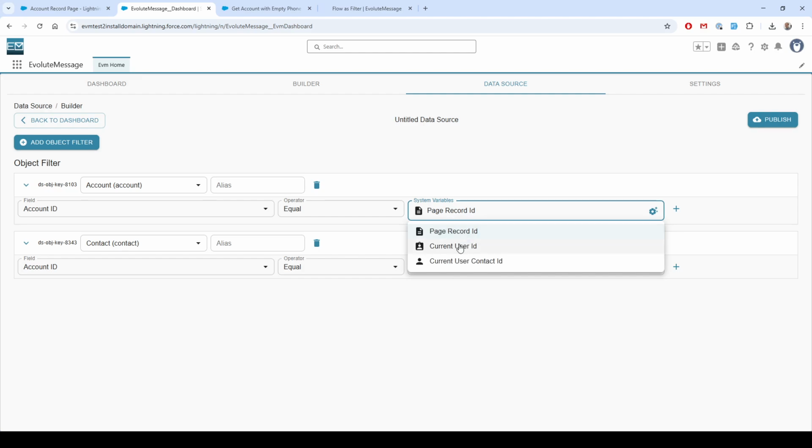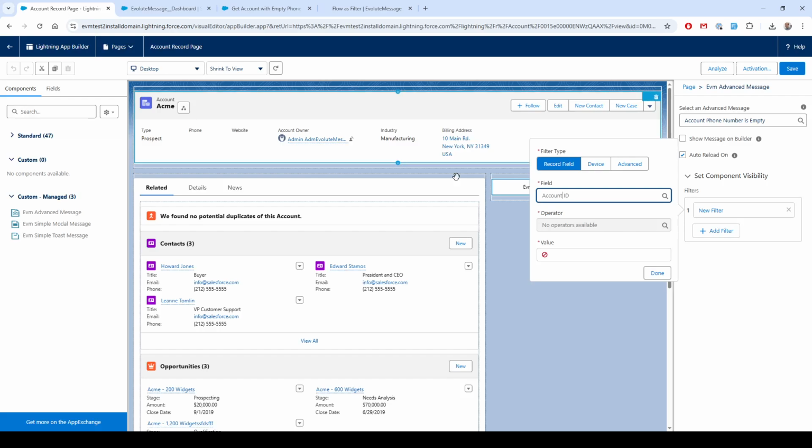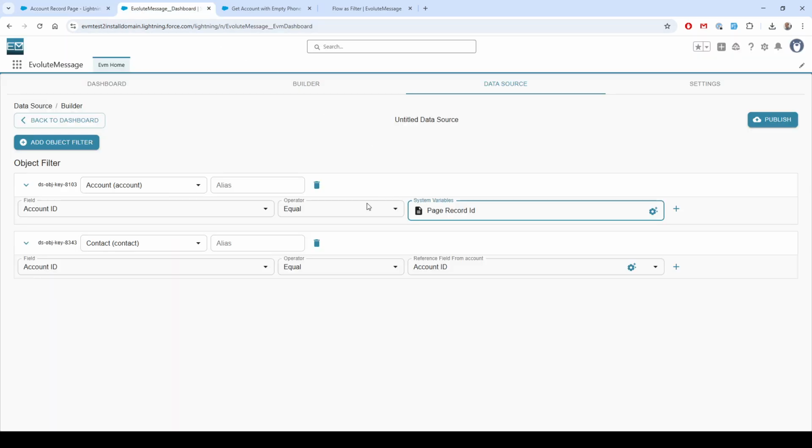You can also use the record page. You can use the user ID, the current user information that we have. And this is available in Digital Experience as well, because remember, component visibility is not available in there. So then we need to use this. And this month we also released a new filter.